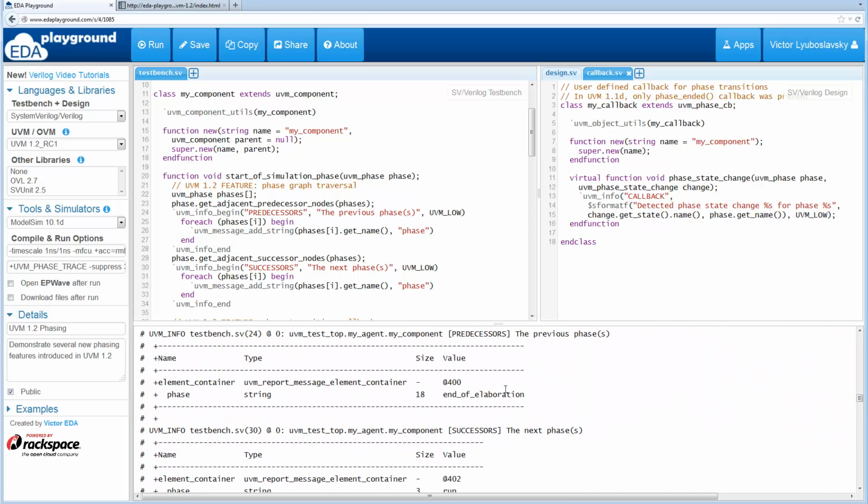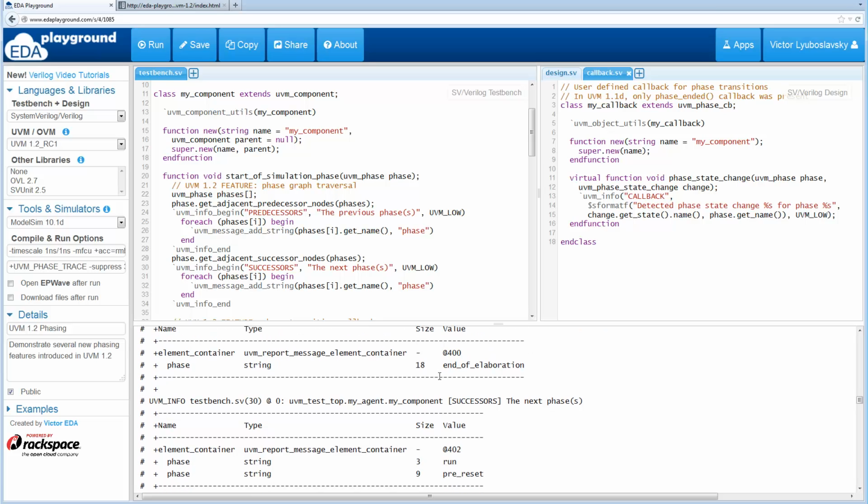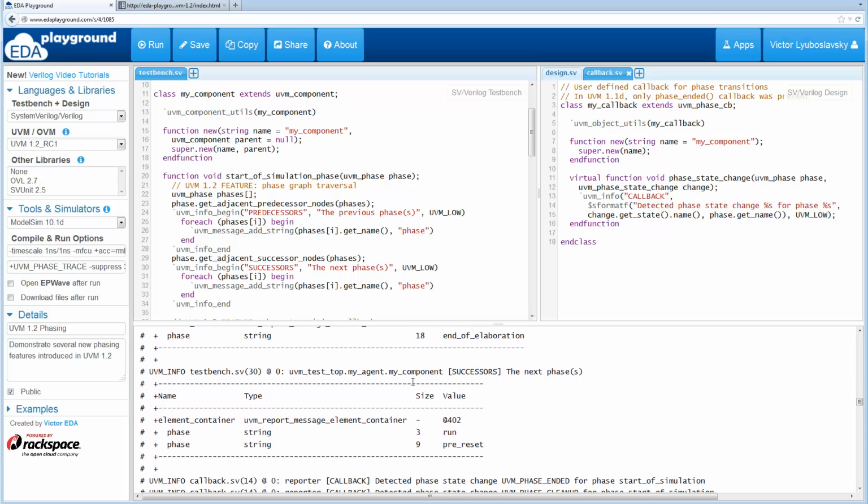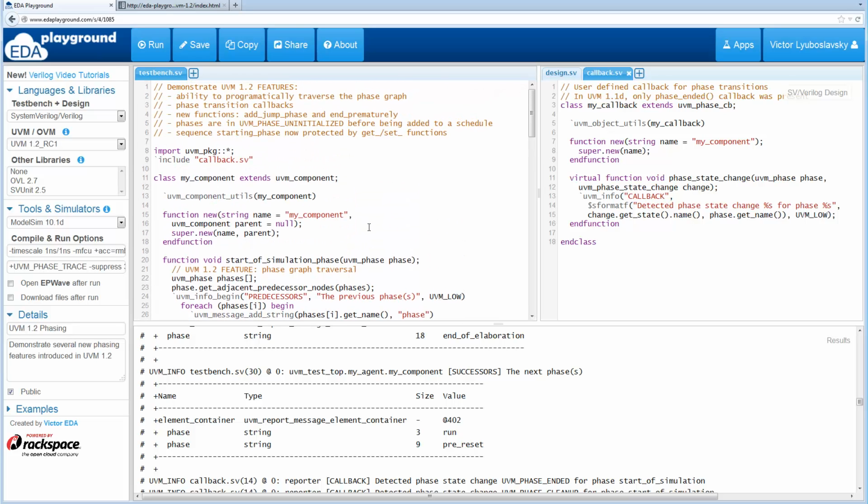We're getting the predecessor nodes. And in this case, this is the standard schedule, and in the standard schedule, the predecessor node to start of simulation is going to be end of elaboration. So we print it out here. And then we get the successor nodes, and there's actually going to be two here because in the standard schedule, the next phases are either run or pre-reset. So that basically covers traversing the phase graph.